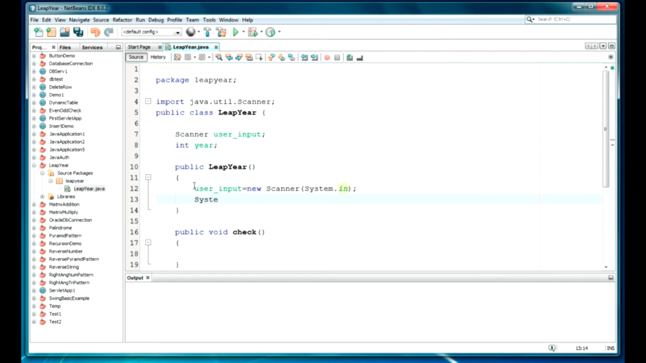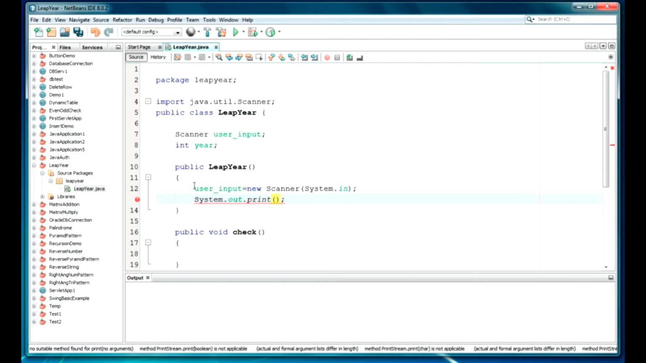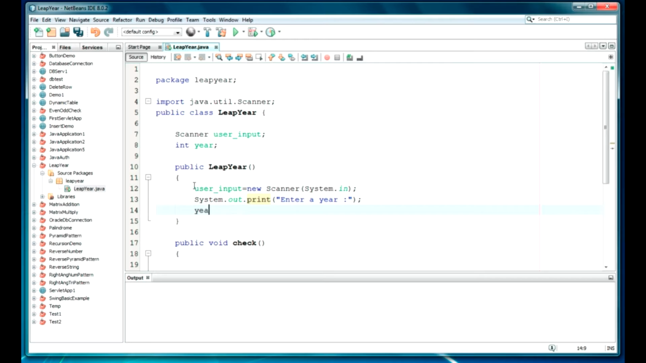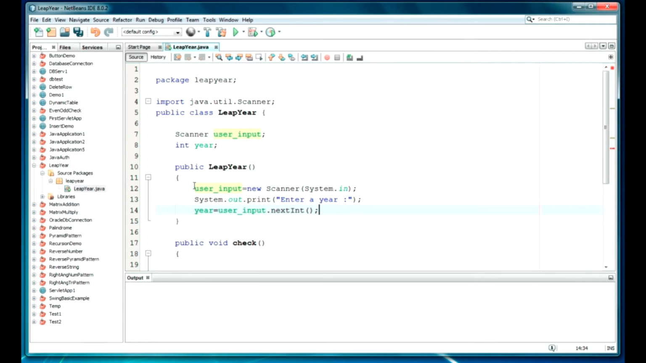Now we'll print a message for the user to enter a year. Year would be userInput.nextInt, as I'm using an integer here. Now the basic statement is done.